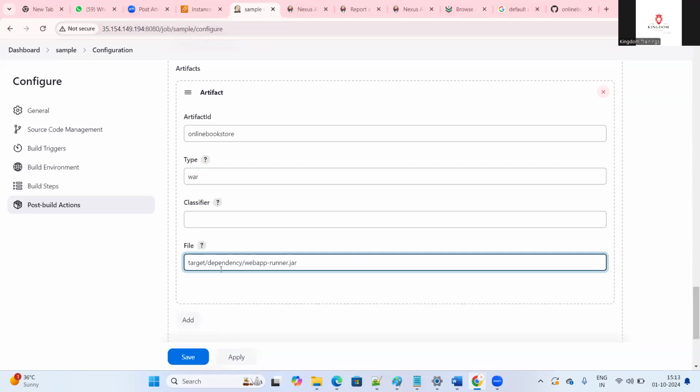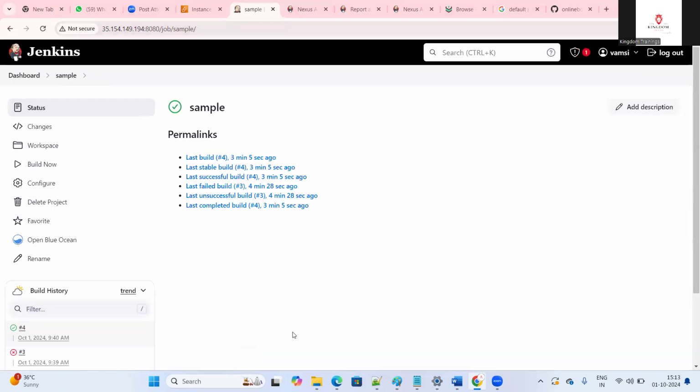In the target folder, we have a dependency folder again. Inside the dependency folder, we have web app runner dot jar. I'm saving the details. I'm going ahead and trying to build the project. I'm just clicking on build now. Once I click on build now, I can see the project that is running.